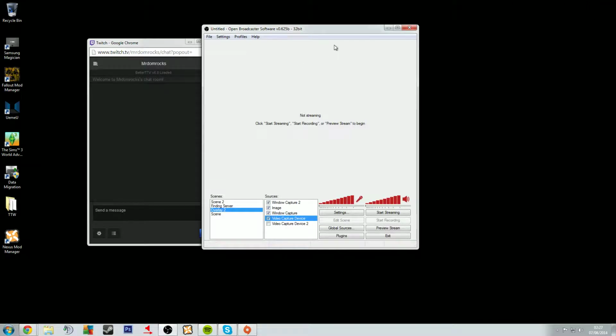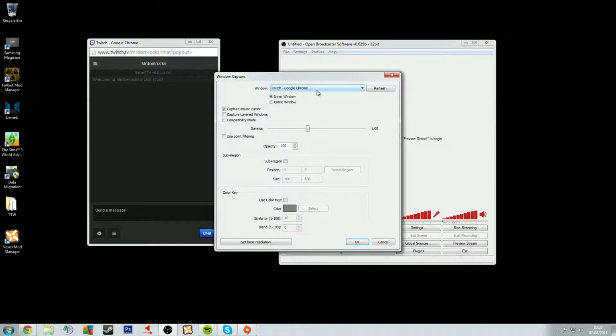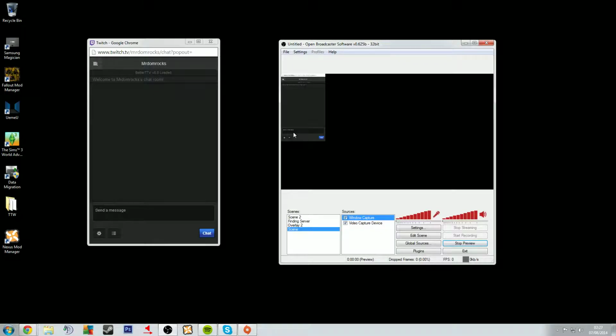If I shrink this down slightly, we'll go back to here, and I'll edit this one, and then I'll look at the other piece of software in Overlay 2. So in Scene 1, we're going to add a window capture, and click OK. The only window that's open is Twitch. The title of it here is Twitch - Google Chrome. So that's what's running. I'm going to click Preview, and here we go.